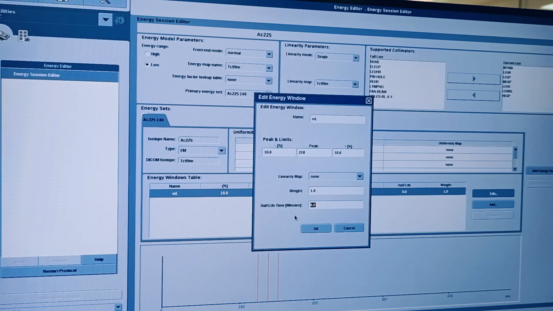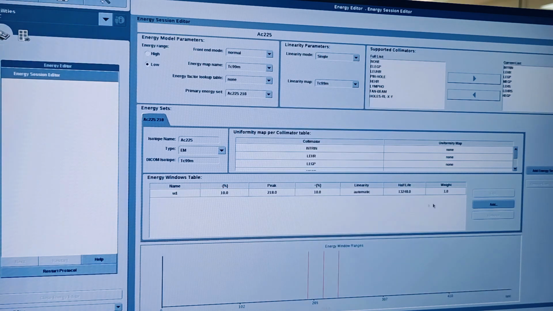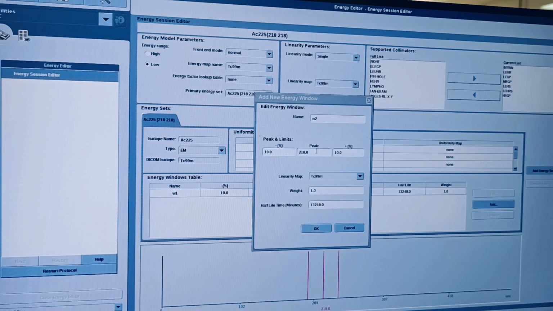You know the half-life of this? So the half-life is 1,3,2,4,8 in minutes. That is 9.92 days, which is converted into minutes. Okay. So this is the first peak. Now the second peak will be 440.